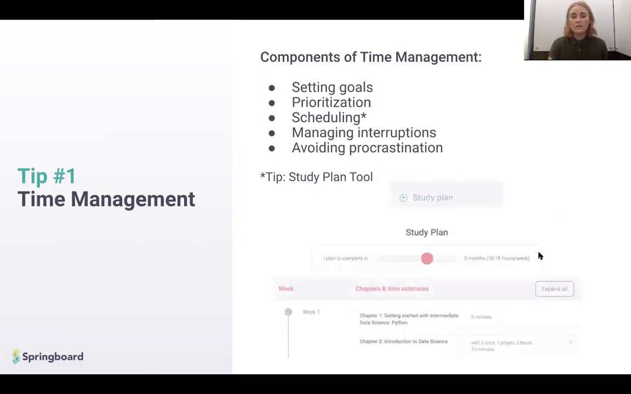To do this, you can also use your study plan tool, which is in your curriculum. This is an estimate of how much time each chapter or unit might take, and it allows you to use the toggle to decide how much time you're willing to devote to the course each month or each week, and it helps you better prepare for what's to come.